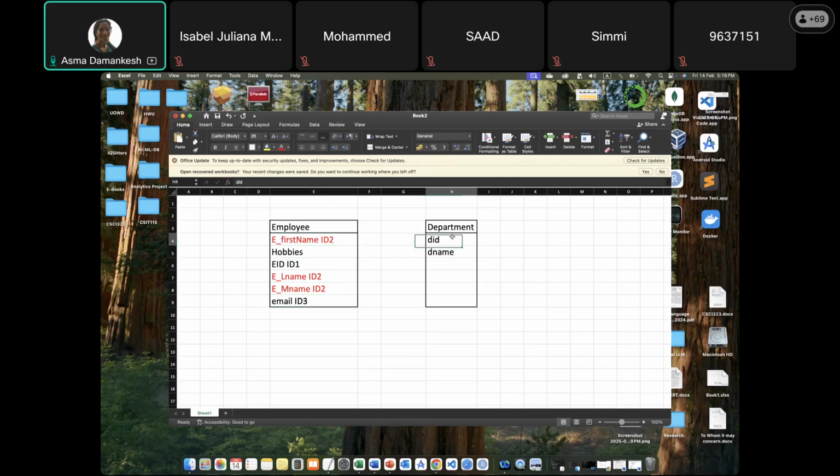So the next thing, here I'm going to just make this one ID. If I have only one candidate key, then I just put an ID, okay? Then we have something called relation. Between each two entities, we have a relation.